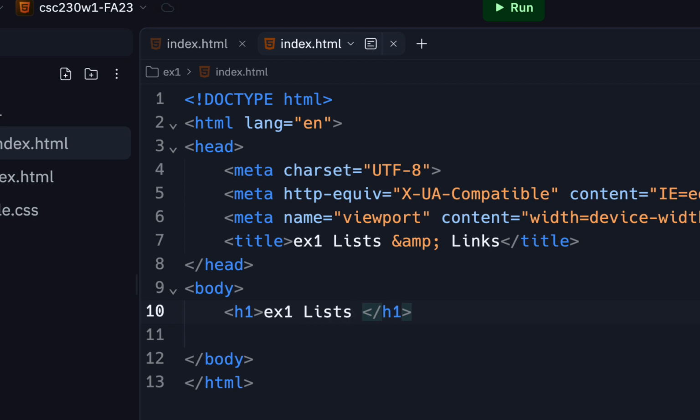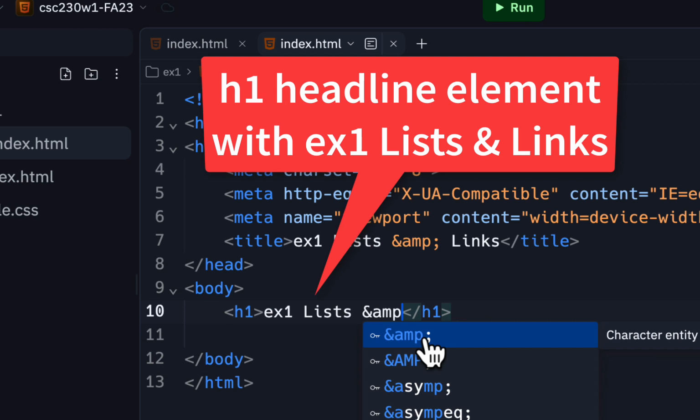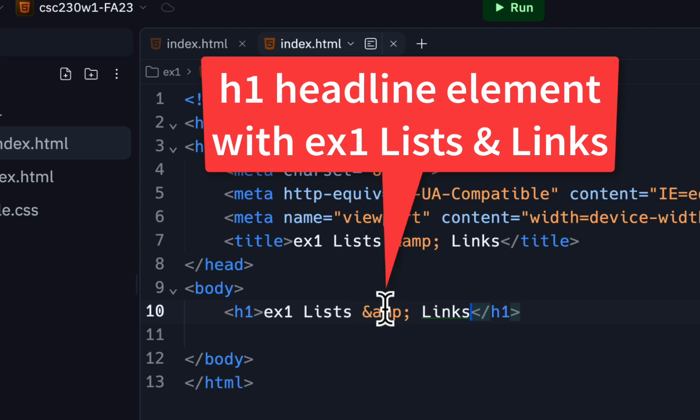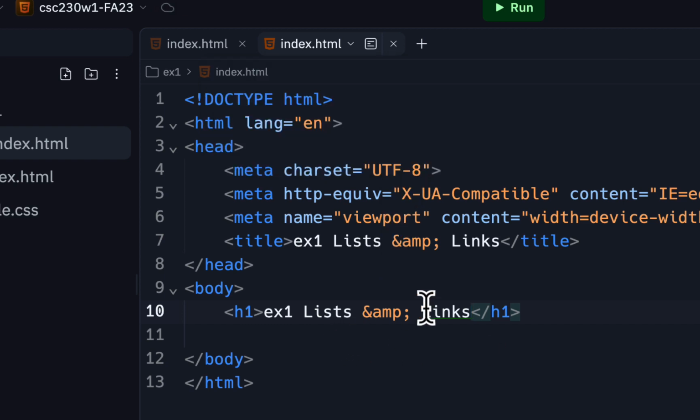For lists, I'll put the ampersand amp, and then it should come up and auto code here, so you can click on that, lists and links. Make sure you have a space on either side of that, because this will just represent an ampersand. That's just a headline that's going to be on that page. So that's the only thing on that page.